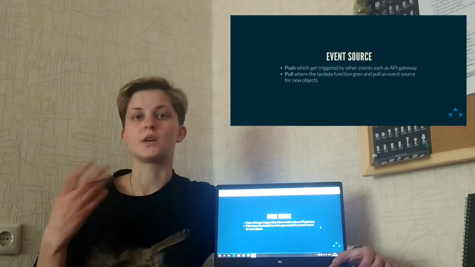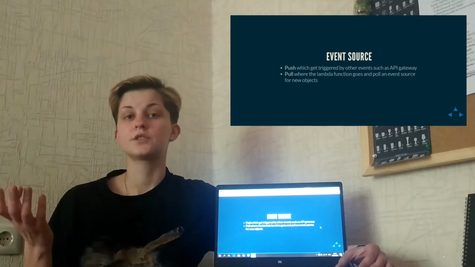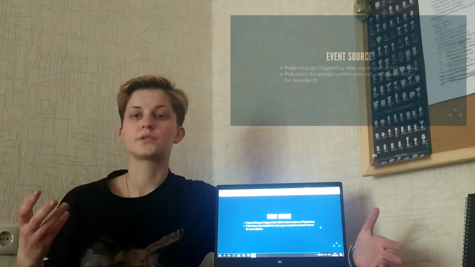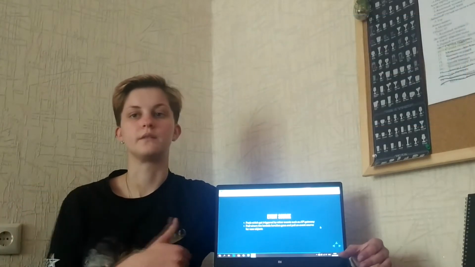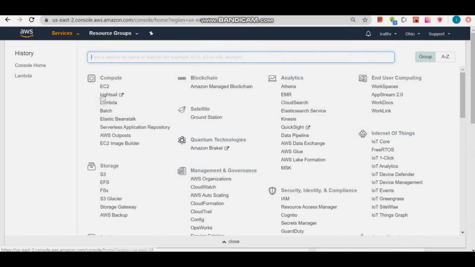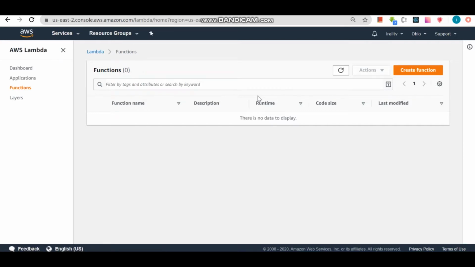So let's go to practice. It will be a very basic function that generates some random number between two given numbers. So let's get going. Okay, so here I am in the AWS console, and we're gonna go to the compute section and click on Lambda to create the first function. So we're gonna click create function.